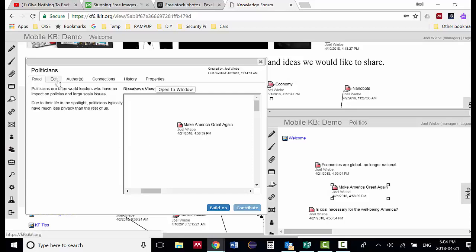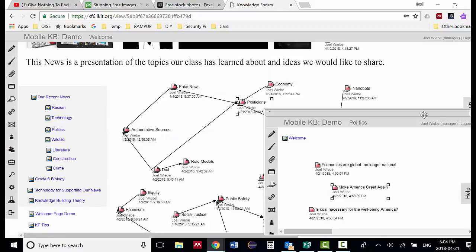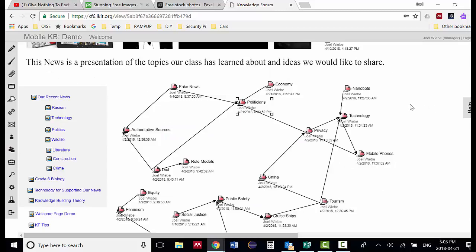And now I might go over to Edit and talk about how making America great again also relates to this concept of politicians, or maybe a single politician specifically. And then once I'm done typing, I can hit Contribute, and we can close everything down. So there you go.